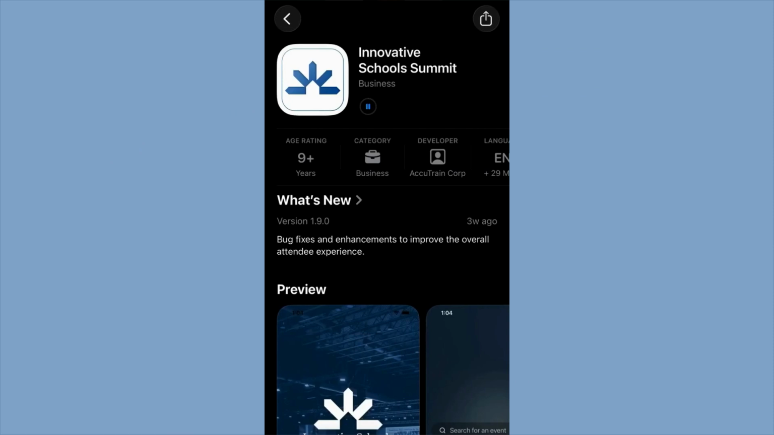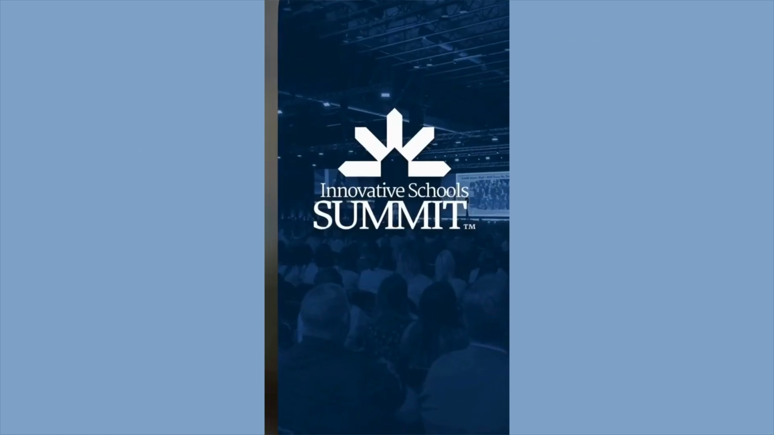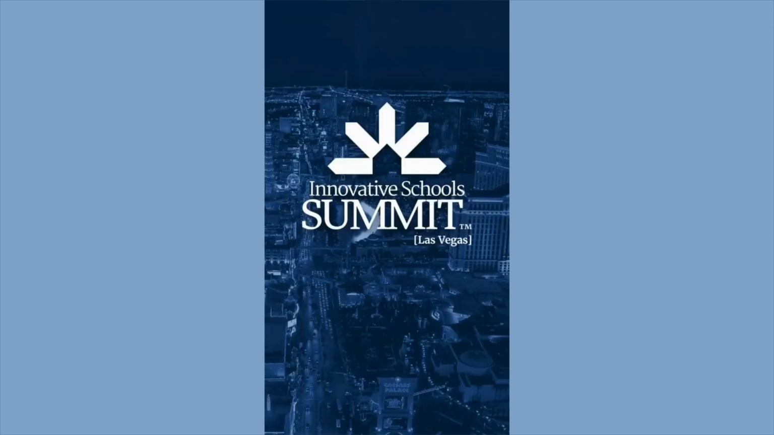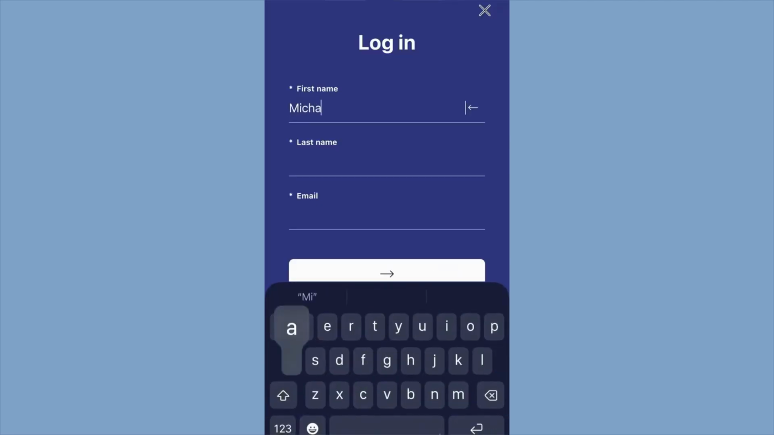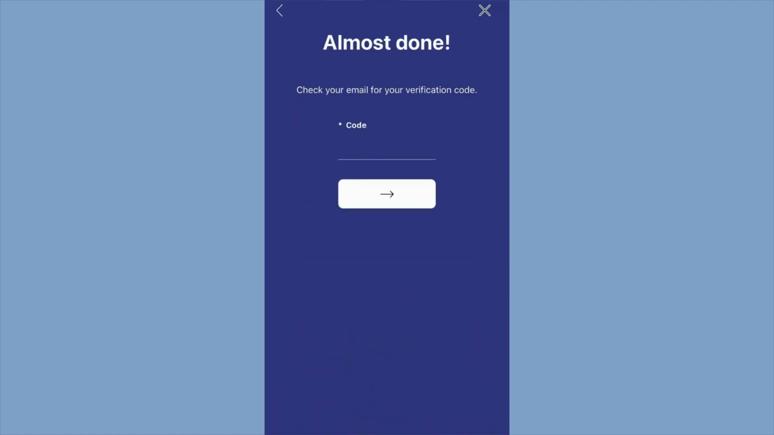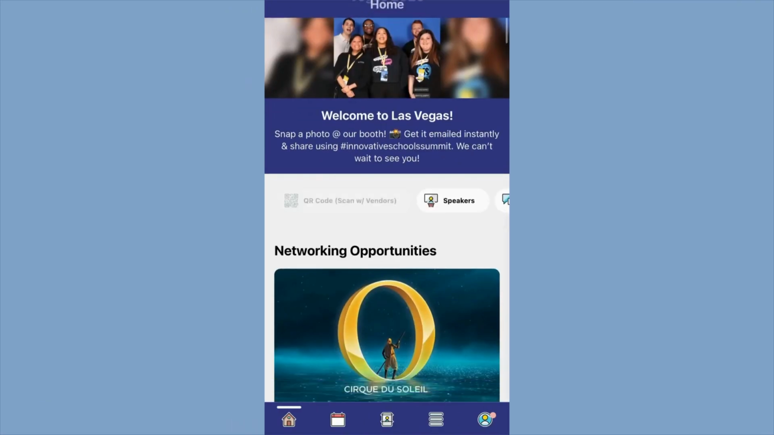To download the ISS app, go to your app store and click download. Then click open and select the event you're attending. Enter your first name, last name, and email address. Click the arrow. A code will be sent to the email that was used when you registered. Copy and paste the code and then click the arrow. Now you're in the app.